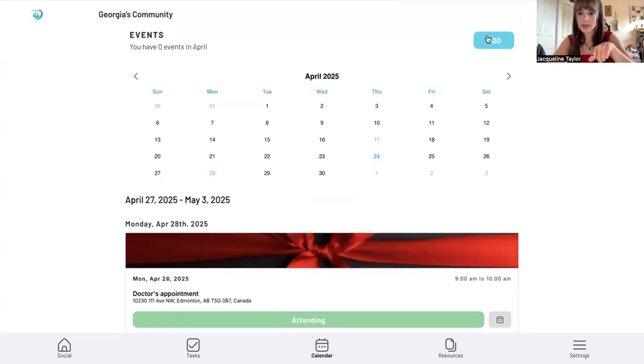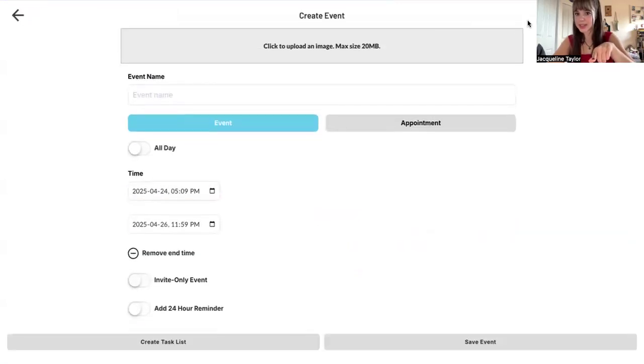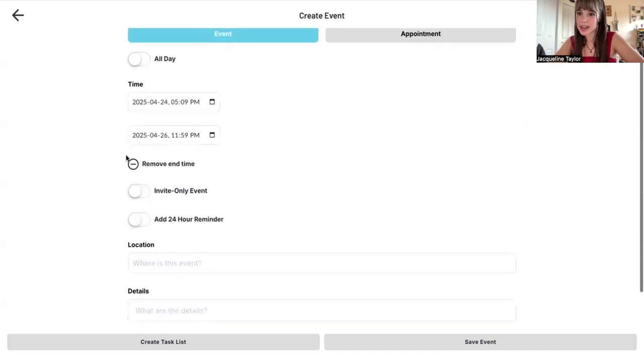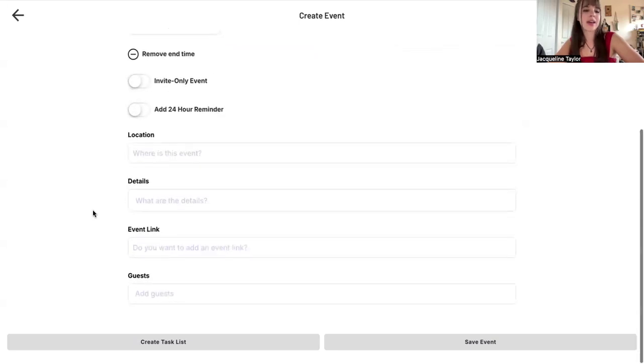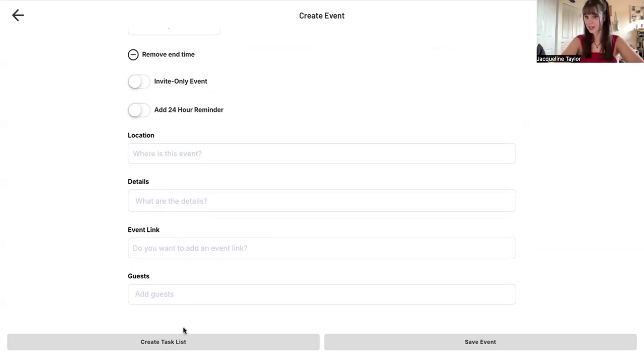If I was going to add an event, for example, I just press that little add button at the top. You can add an image if you're fancy. Give it a name. Here's where you can select whether it's an event or an appointment. You can add in a time, all day, invite only, or add a reminder. You have the option to add in a location, some details, an event link, and then at the bottom you can see this option to create a task list, which will automatically associate it with an event. So for example, a birthday checklist to go with a birthday event.